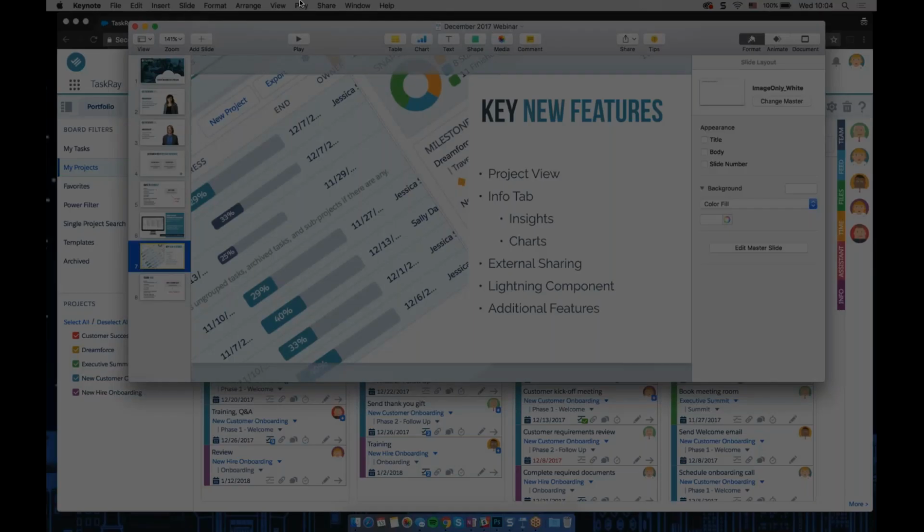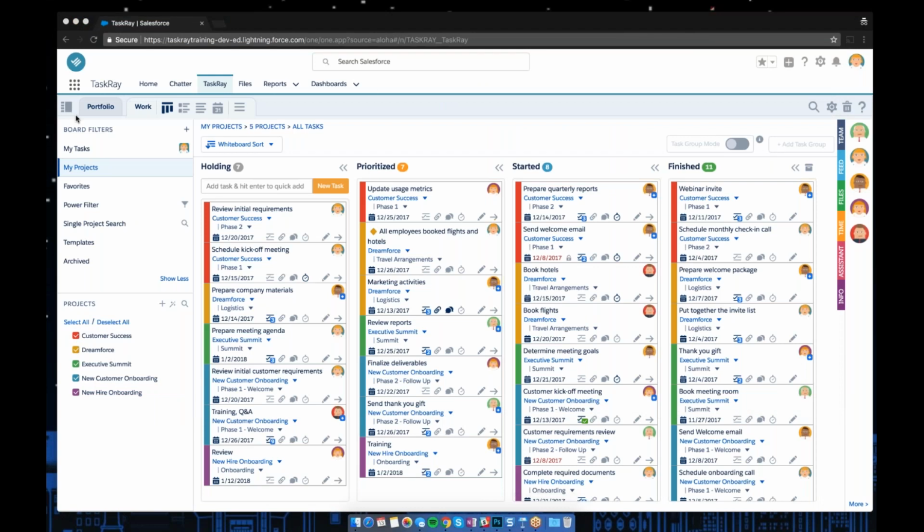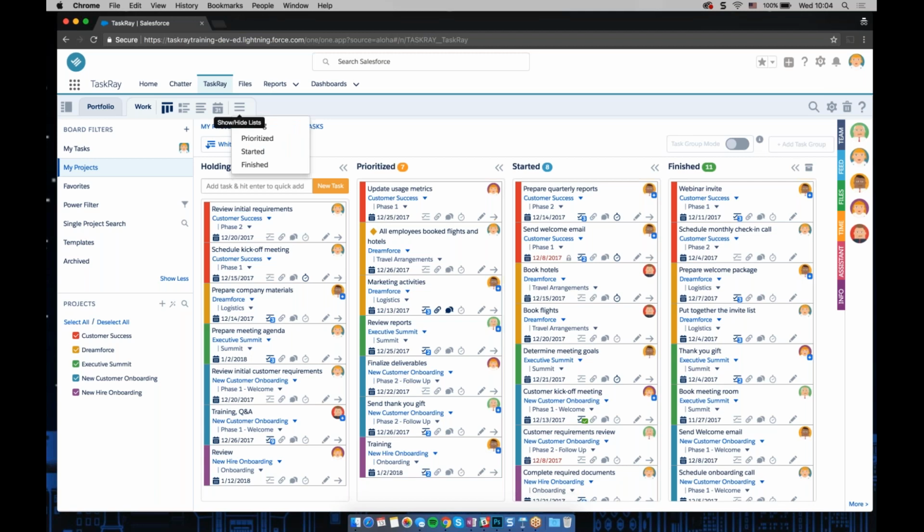All right, so let's jump over to TaskRay. The first thing that you'll notice when you log into TaskRay is that there are now two new tabs at the top, which allow you to switch between views, portfolio and work. The work tab includes all of the existing TaskRay views, Kanban, row view, plan view, and calendar, as well as the control to show or hide status lists. So that's in the work tab.